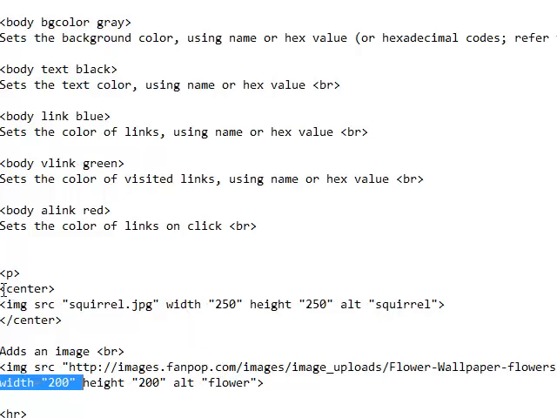Now here, for the previous image, you see I used this beginning and ending code to define the location of the image as centered. So then eventually the image will be centered. So let me save this and see what happens.